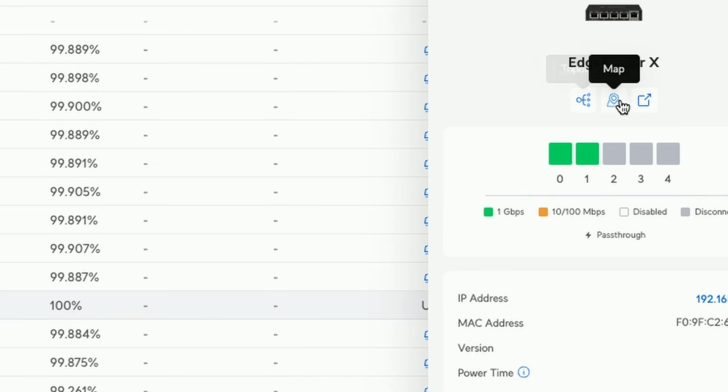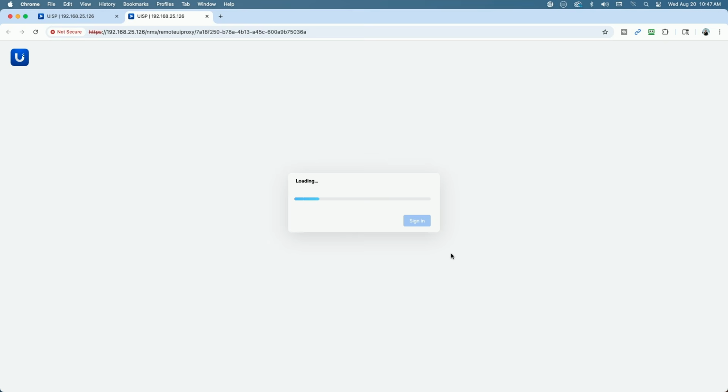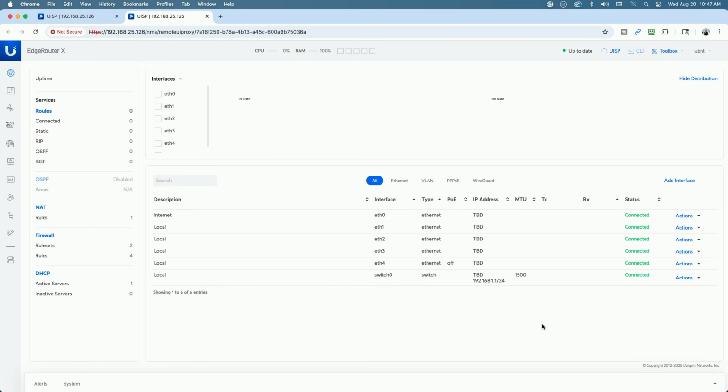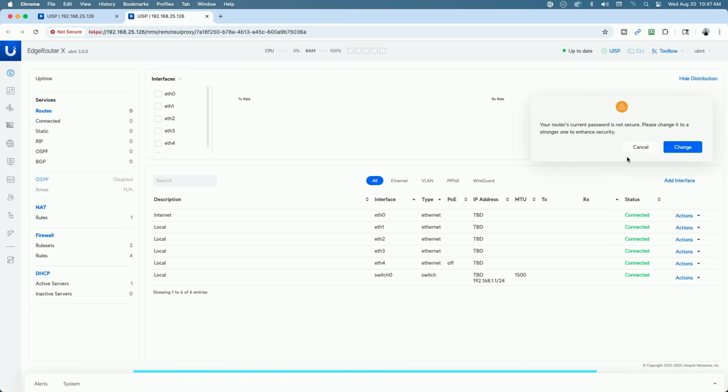Let's click on the Edgerouter, and very easy over here you have three icons. You have a topology icon, you do have a map icon, and now you have a third option here which doesn't exist if you're not running version 3.0.0. If you click on the remote access icon, it should launch you out and load the login page for the Edgerouter. And there we have it. So now I'm actually managing the Edgerouter X here on my desk through my UISP server.